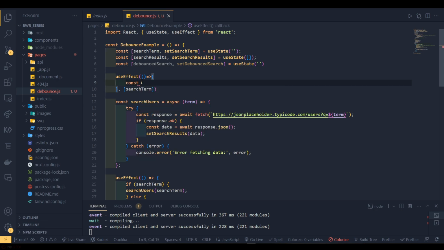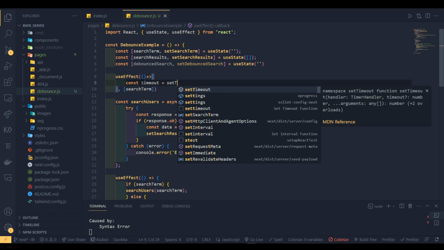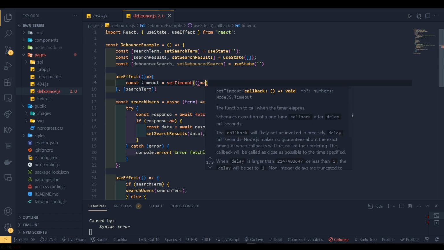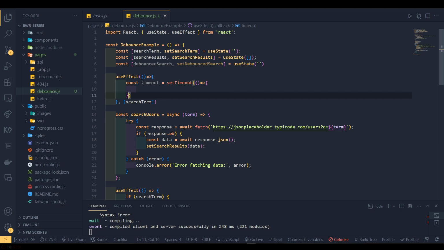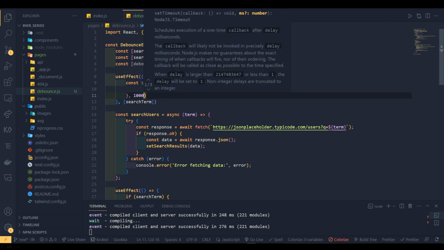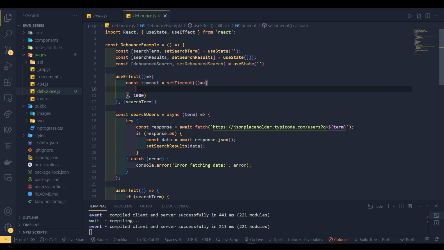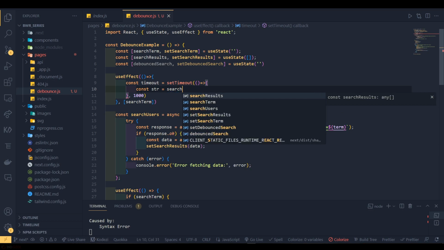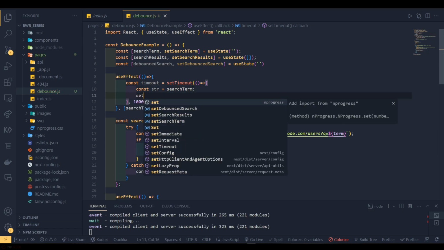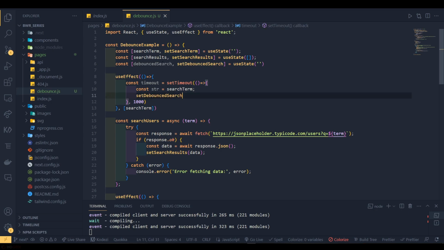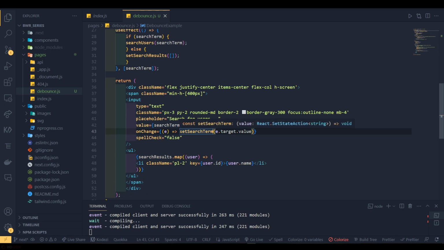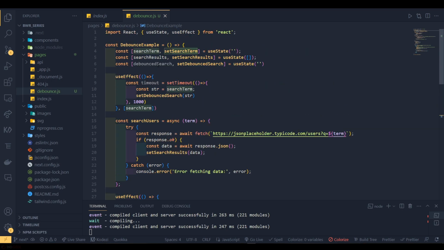Inside this, I'll implement a set timeout function. Let's name the set timeout function as timeout. You can give any name. Set timeout. And the delay should be, let's do 1000 milliseconds of delay. And inside that, let's get the search term and set the search term, whatever user has searched, to this state, like this. Whatever user has typed in the input field will be set to the search term, and then when search term is updated, it will be set to the set debounced search term after 1000 milliseconds.